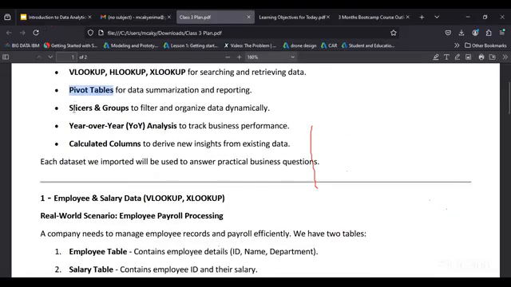And we're going to be covering slicers and groups, which allow you to filter and organize your data dynamically. You can be clicking on slicers and then groups, and it's going to be manipulating your data in real time. And we are going to be calculating a year-over-year analysis, tracking business performance annually, and then we're going to be using calculated columns to drive new insights from our existing data, right?